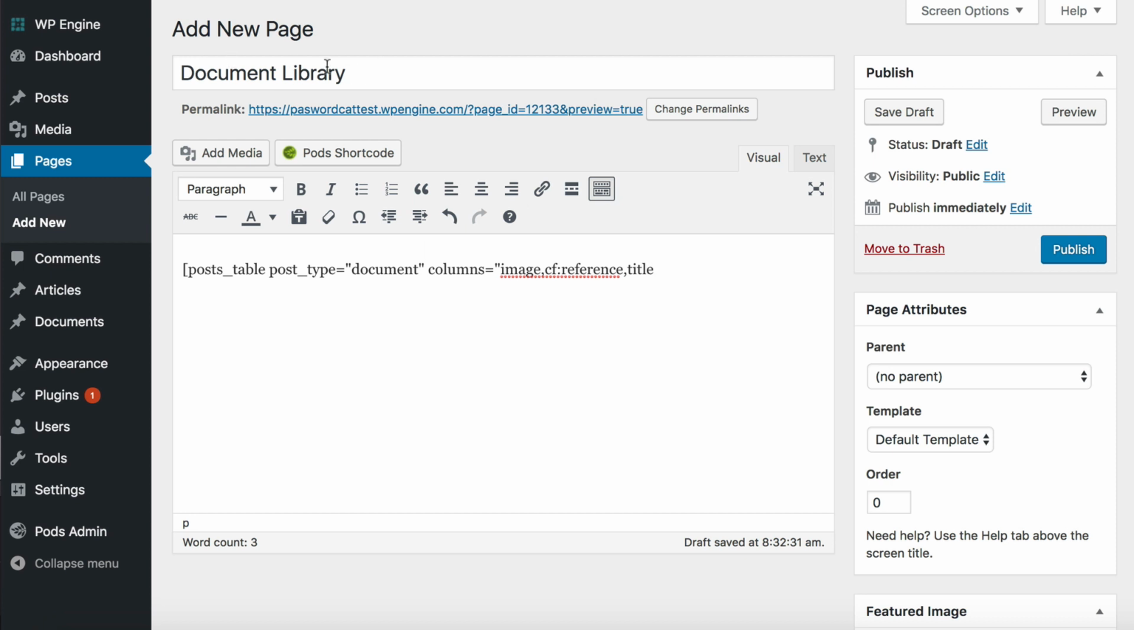So CF:reference. I'm going to put another comma, and I want to display my document title now. So that would be the main title for each of your documents. So that's title, another comma. Now I'm going to display another custom field, and this one's going to be the download link so that people can click to download the document. So let's go CF:, and mine was download_link. And again, your custom fields will be called something different, so adapt this to your own site.